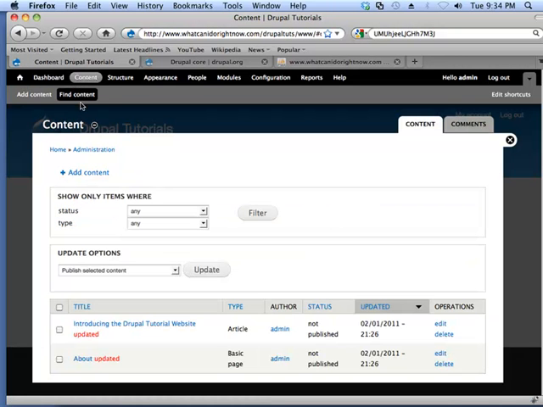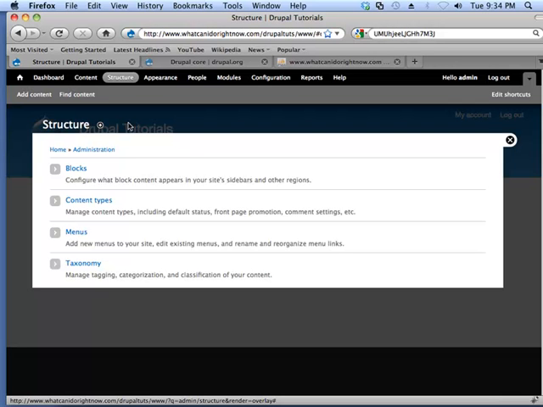You have the content link, which allows you to find a directory of the content available on your site. You have the structure link. The structure link displays links related to the construction of your website, organization, such as blocks, content types, menus, and taxonomy, which, again, we're going to cover in future tutorials, but I thought I would just mention where they are.